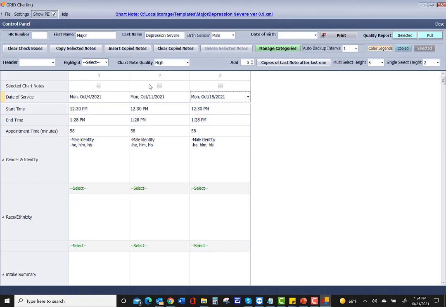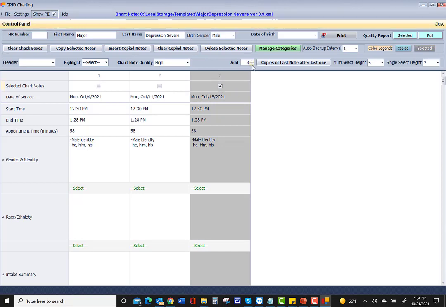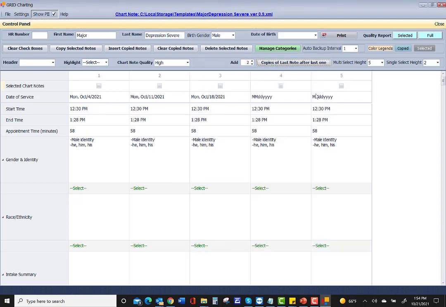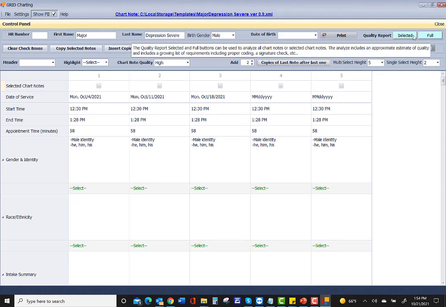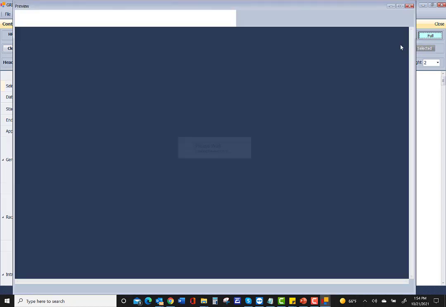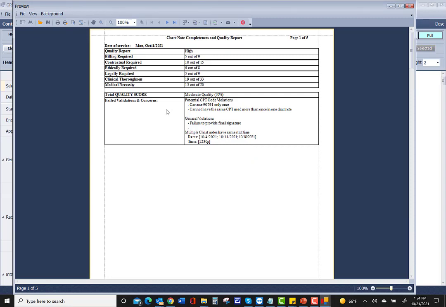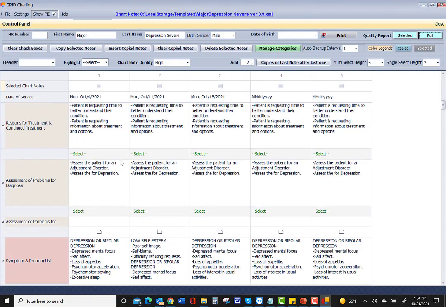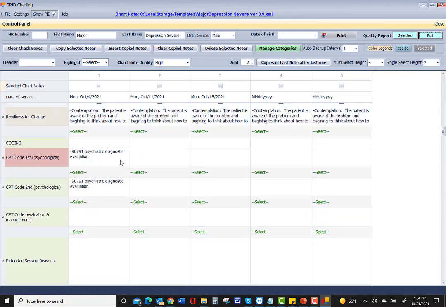We can also copy more, select more one and copy more sets of notes after this one. So you could copy this one and insert it, you know, many after that one. But let's just make some more copies. Okay. The dates aren't set. Let's run a full report, a quality report on this. So here's the failed validations and concerns. Multiple chart notes have the same time. General violations, failure to provide final signature. You can use only once. Cannot use the same CPT code more than once during that same note. Let's see here. Do we have a note in here? Where is the CPT code?